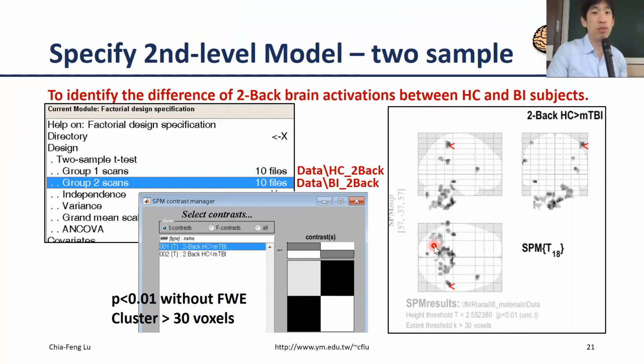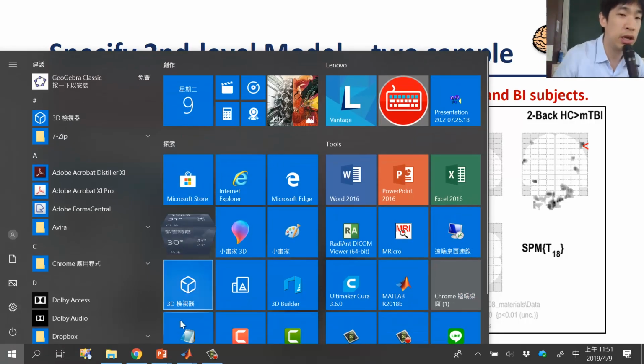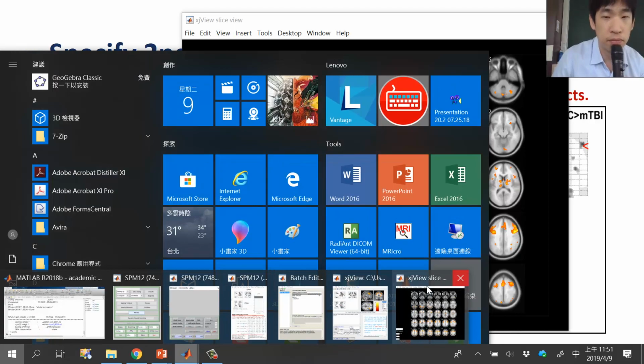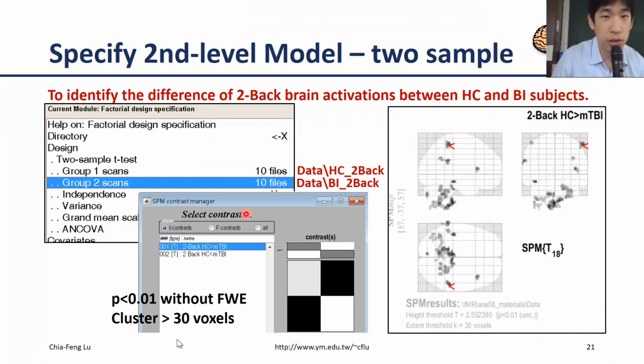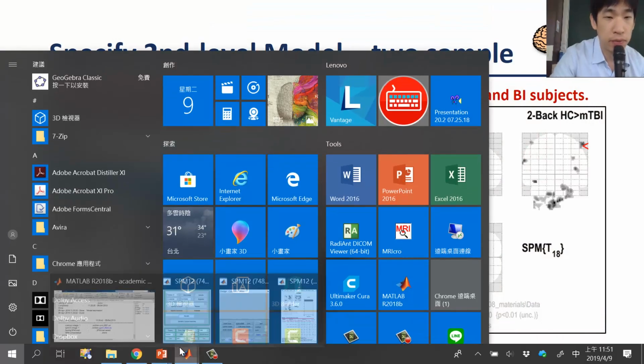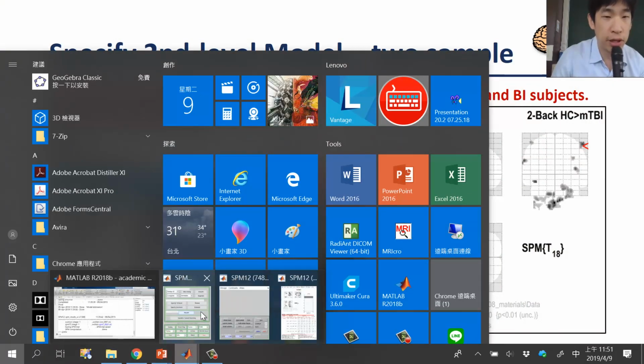So now we come to the two-sample step. Now we'd like to compare, for example, the difference between the BI and the HC group. I'd like to see whether the 2-back activation is different between these two groups. Okay, so now what I'm going to do is go back to SPM. Just close this one, this one, this one. Okay, now you go back to the SPM.